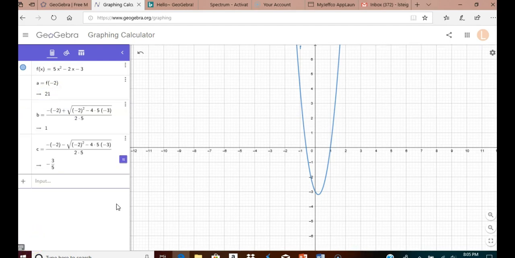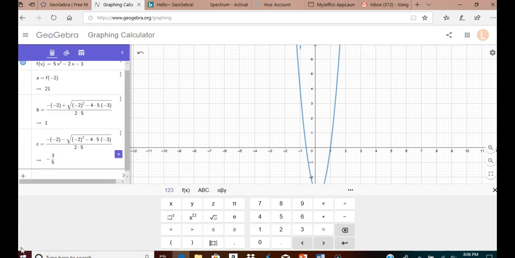So in addition to calculating function values, we can also use GeoGebra to type in the quadratic formula for a given function to find the values of the roots. To save time, I've already got that entered. I split them up, and if you notice the keyboard at the bottom of the screen, you can click on that, and that'll give you additional tools that you can type in, and that's where you'll locate the square root symbol.